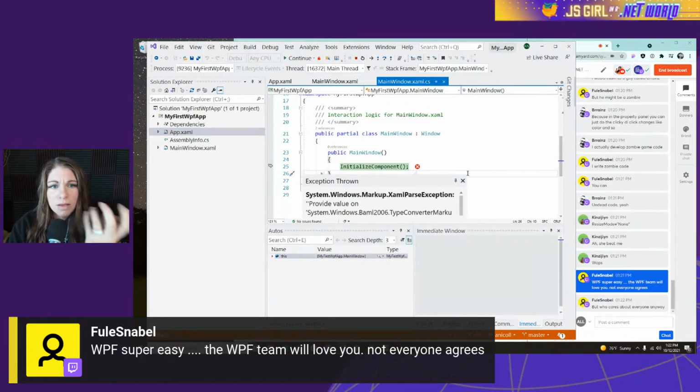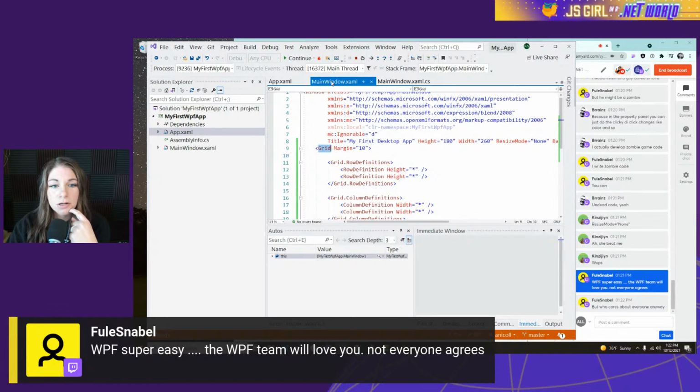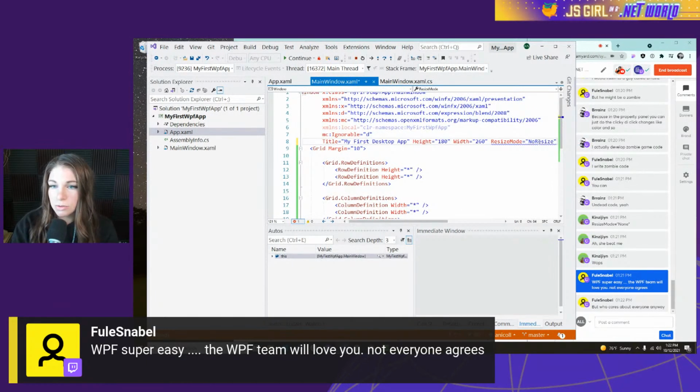I don't know why you're yelling at me. I don't think I did anything illegal. Oh, right, I did the none thing. I don't think none will work. I think it has to be no resize. But also, I've lost my code. There it is. Let's see if the error goes away if I change it back to no resize.